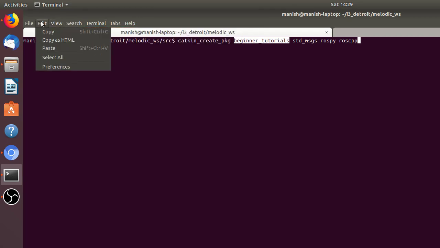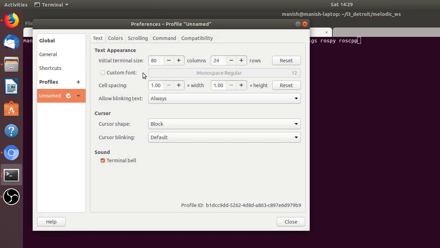Edit. Okay. Edit, Preferences. Yeah, the custom font. Check the option. Custom font. Yeah, and then change it. Try to change it to a number. Is it increasing? I cannot see.